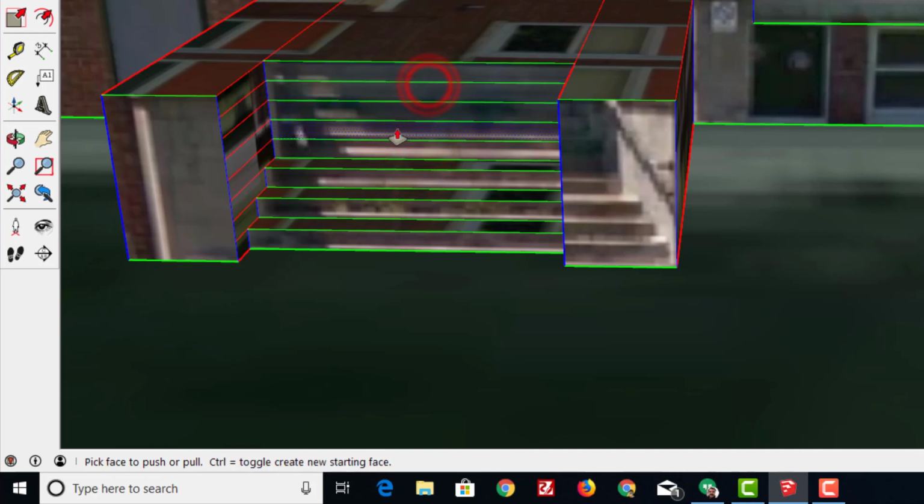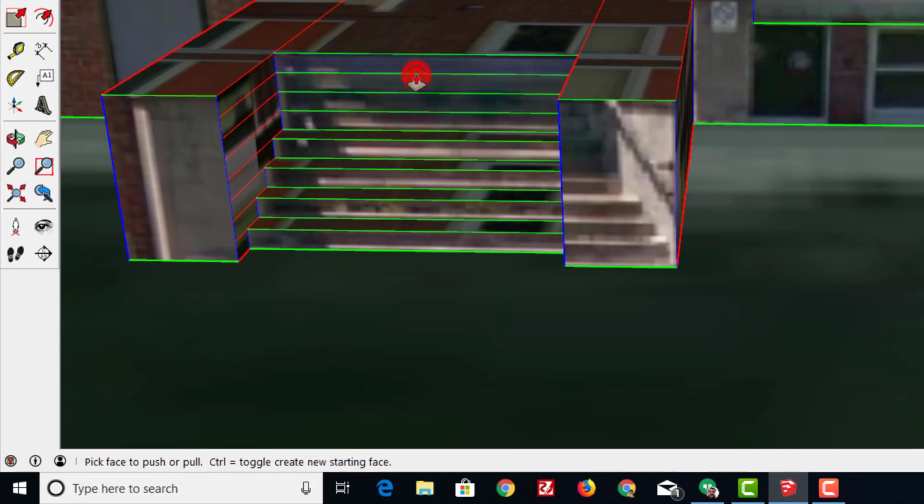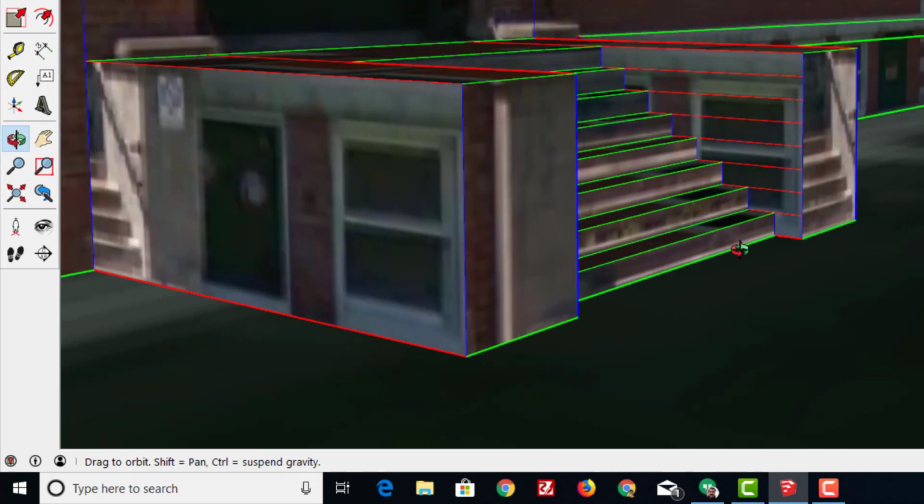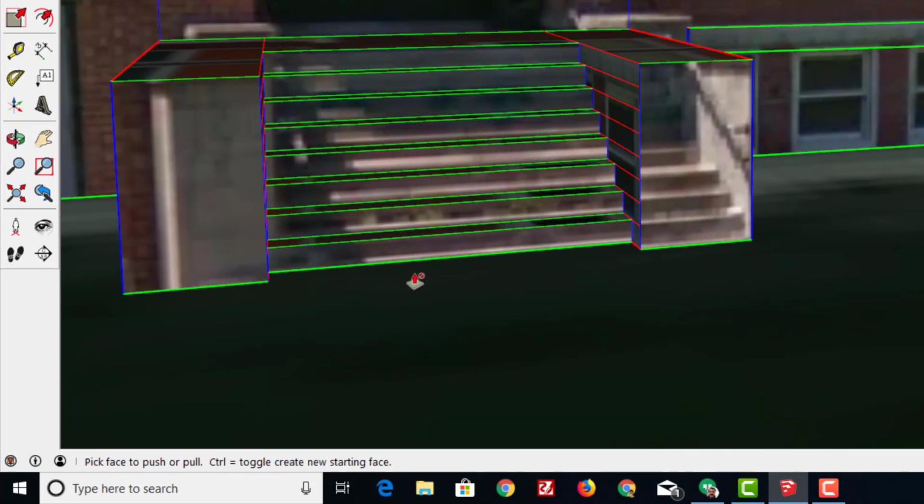Now, if you were doing a skyscraper, it's probably better to find a different technique, but for this project, it works just awesome. And there you have your amazing stairs.